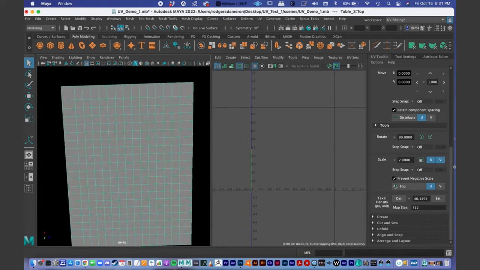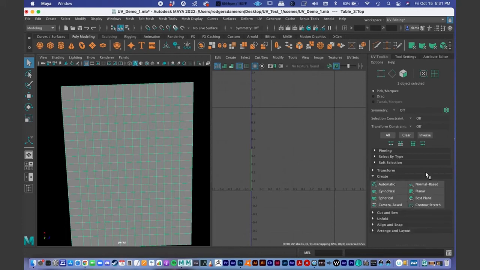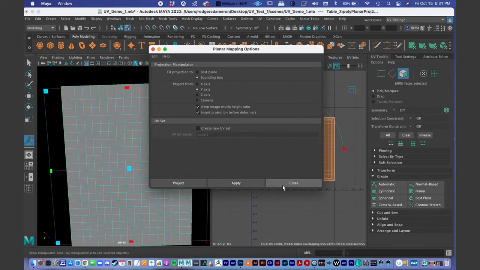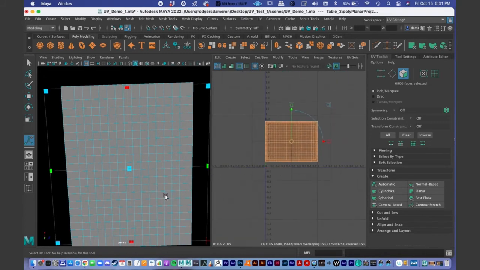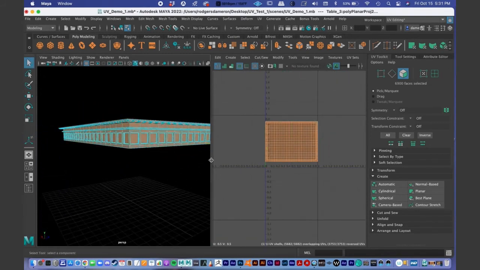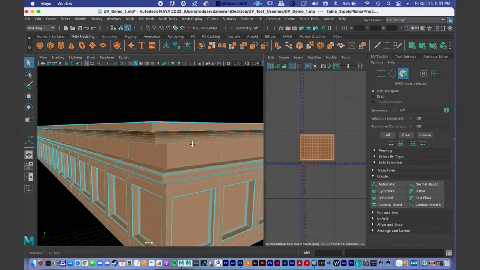So I'm going to go to UV Toolkit, create, hold shift, planar. We want the y-axis to project from the top view. So press apply, and that's going to project across the entire model. And so now it's time to start cutting some seams. And with this, it's just all down to how you want to strategize this.